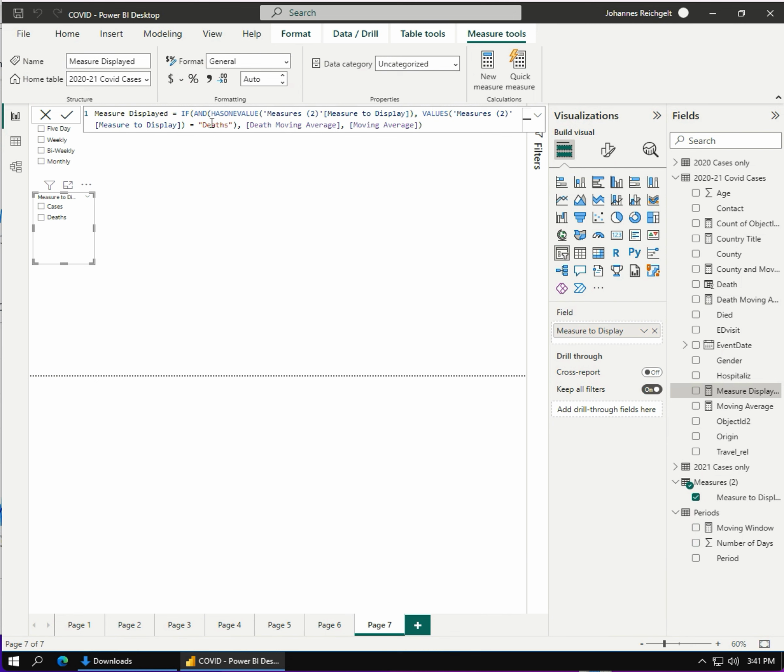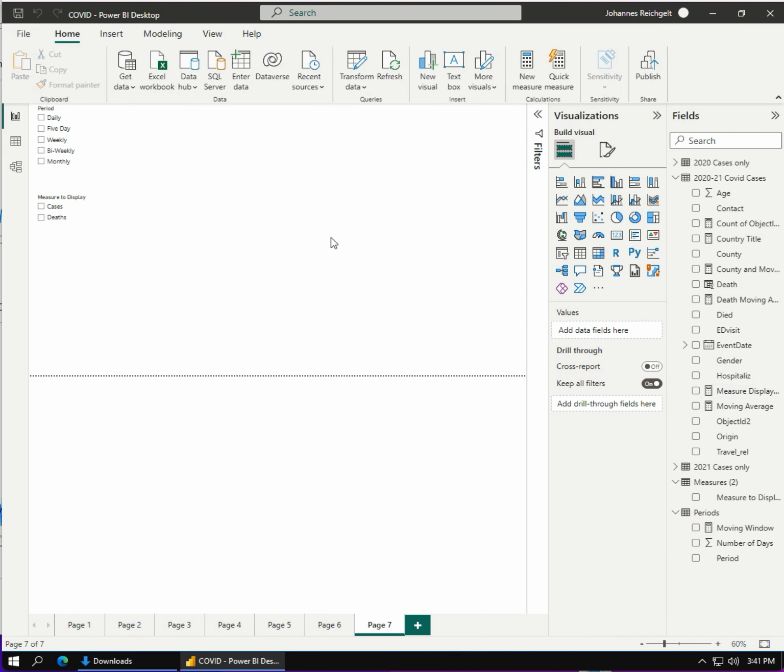So there are two circumstances under which we would display the moving average: namely, if cases is selected here, or if there is no selection here. And it's kind of important when you build a slicer that you make sure that you know what you're going to do if the slicer is empty. Anyway, we'll now add a line chart to the report.